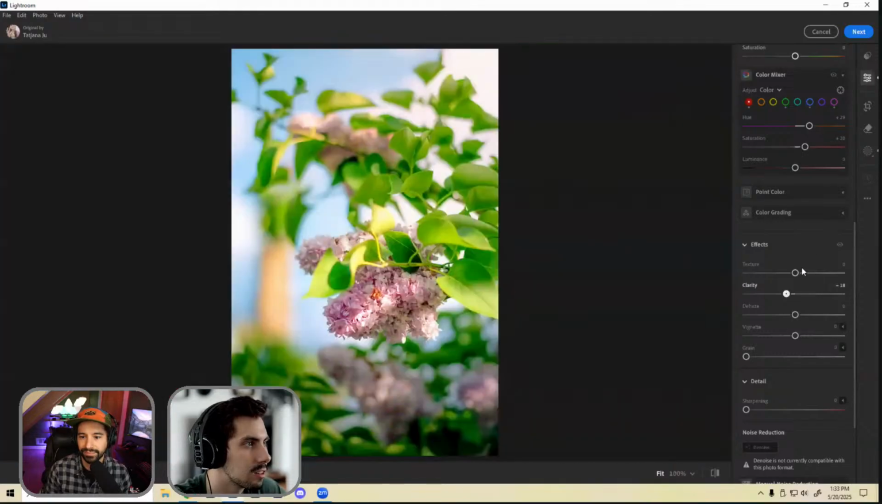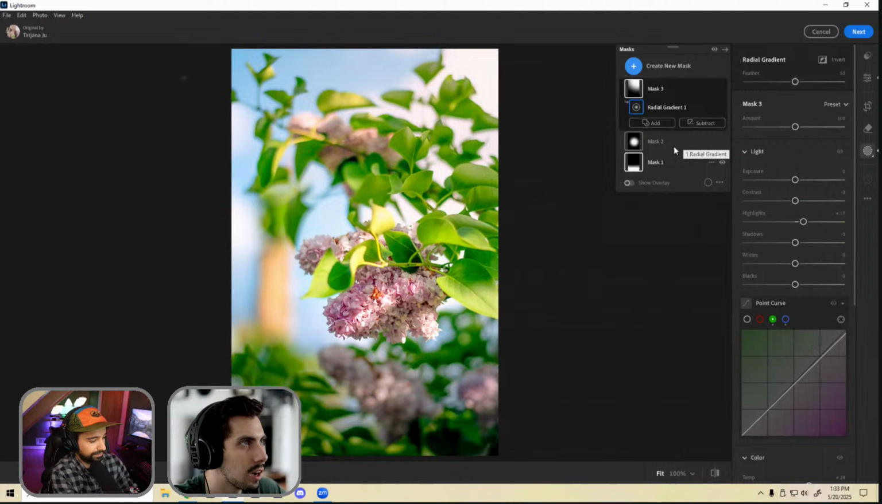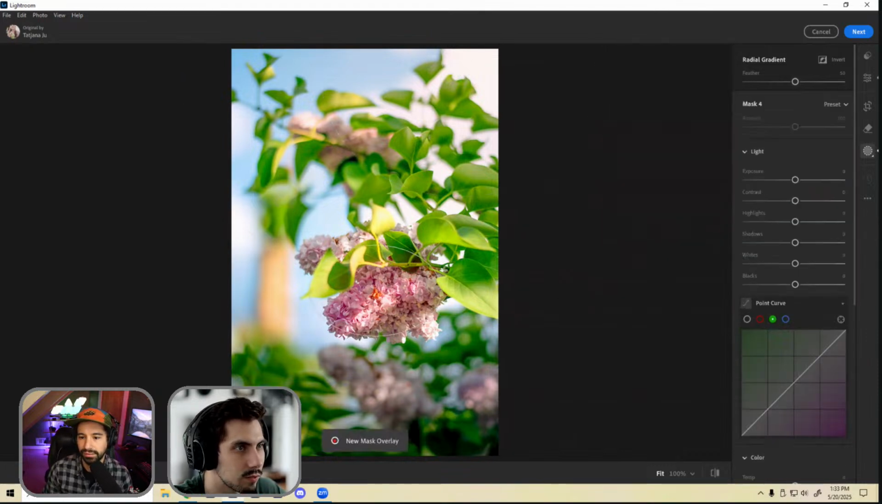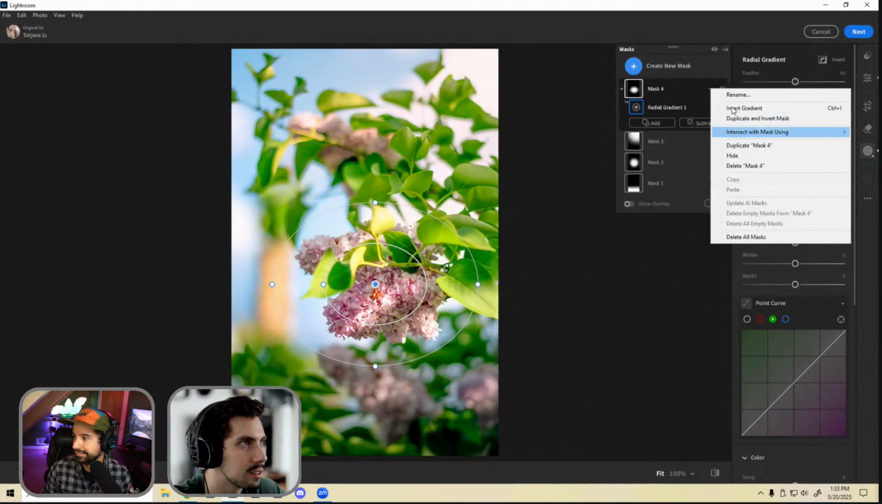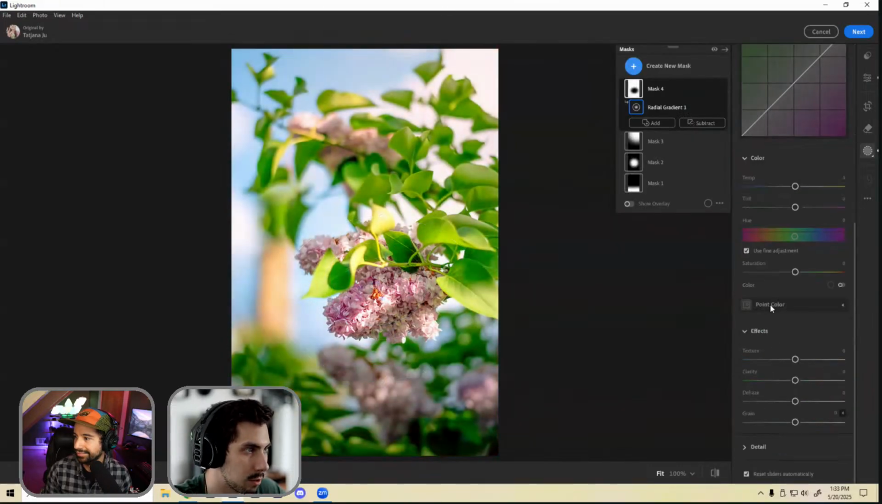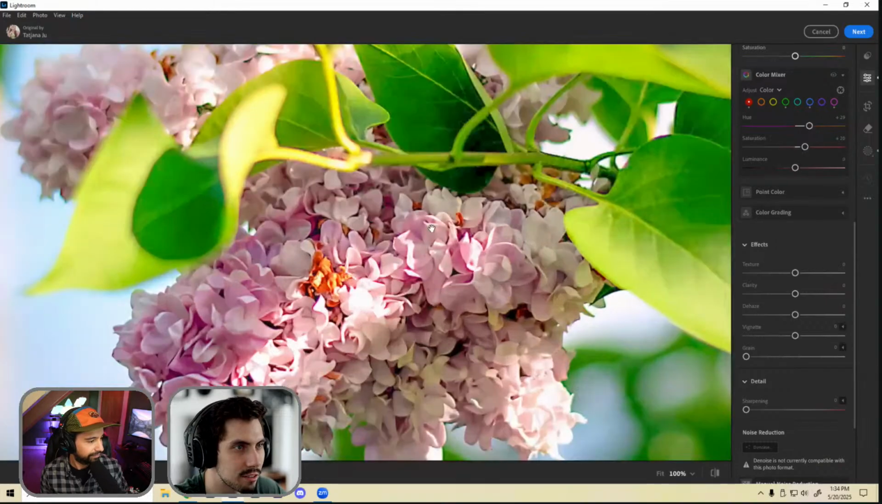In fact, to do this more creatively, go back to masks. I'm going to do another radial gradient around my subject. I'm going to invert that mask. Now it's everything but my flower. Then I'm going to lower the clarity of that. And that makes everything around it dreamy, kind of shifting focus. It's like a tilt shift effect, like a fake Orton effect. But we're just doing this with a couple masks and sliders inside of Lightroom.